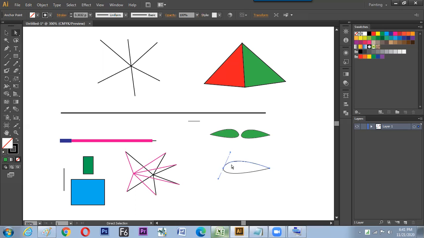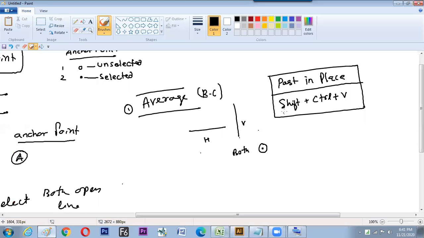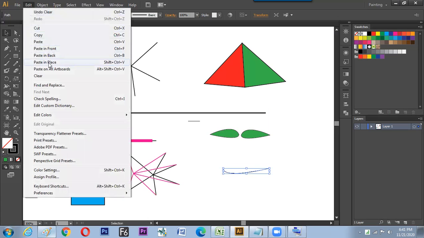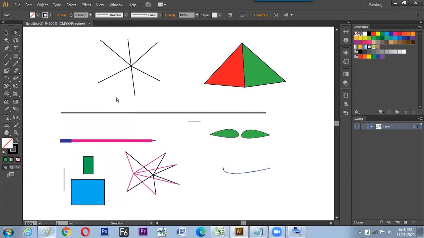This is one of the ways to get it done. Or else, select the object. Just now you have learned how to make a duplicate at the same place by copy and paste in the same place. Switch to the option called copy, and paste in the same place, Control Shift V. Then select the anchor point, get it bent. Job is done. So two methods to make a leaf design: either you can make it directly, or you can do it by copy and paste in the same place, and get the bend.